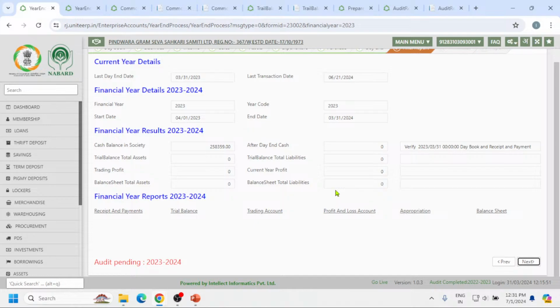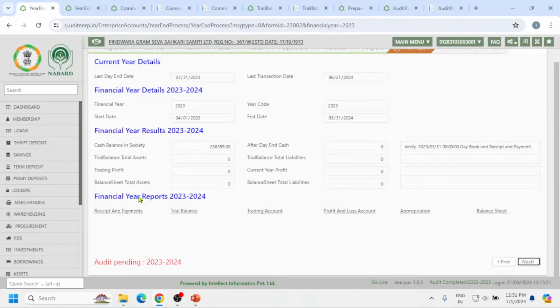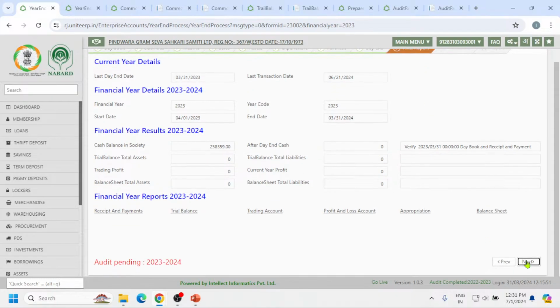So after completion of day end, the system will show the financial year reports of 23-24. If you click on receipt and payment, trial balance, trading account, you can't see any provisional watermark. These are the final reports. After reviewing the final reports, you just click on the next button.